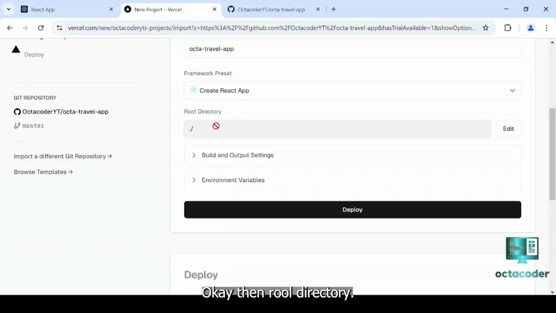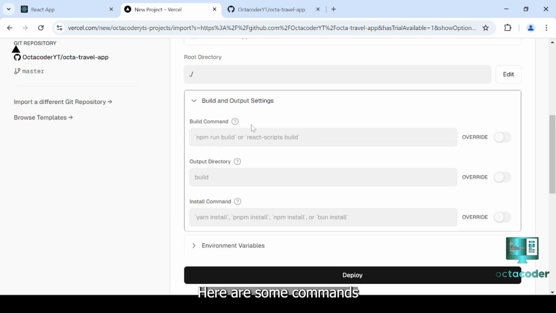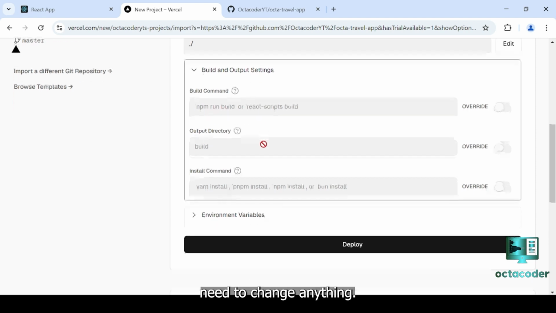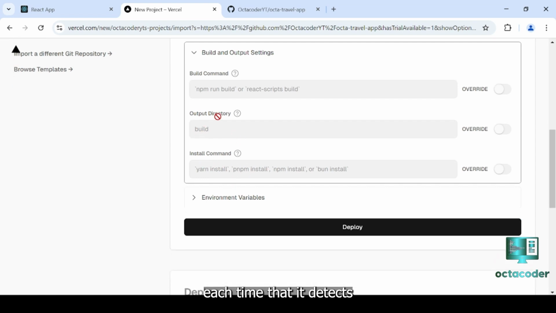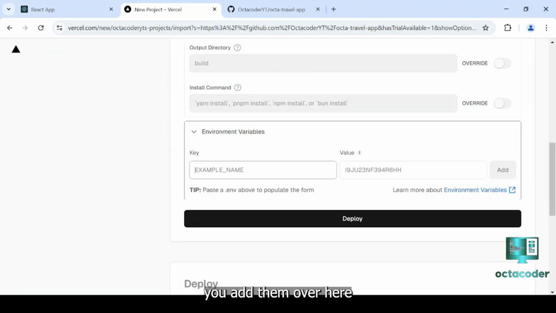Okay. Then root directory, keep it as it is. Now let's take a look at build and output setting. Here are some commands like npm run build, but here we don't need to change anything. Here Vercel will do that for us each time that it detects a change in the GitHub repo, and so that's why we call this a continuous integration. The only important thing you have to do is in case you have environment variable, you add them over here. When you have API keys, that time you need to provide here key. Okay, so we don't have any of them.